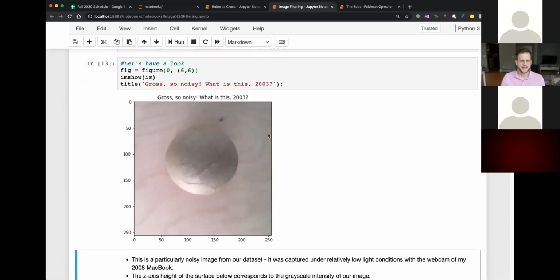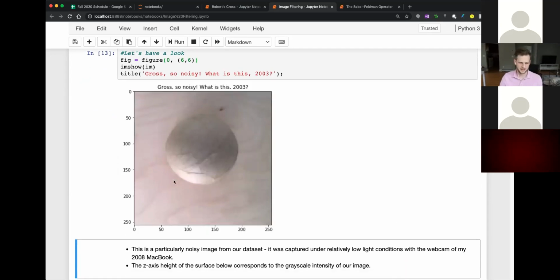So that's kind of what's going to make this. We're going to use this image to demonstrate how to maybe remove some of that noise from an image. So let's get into that in a little bit.